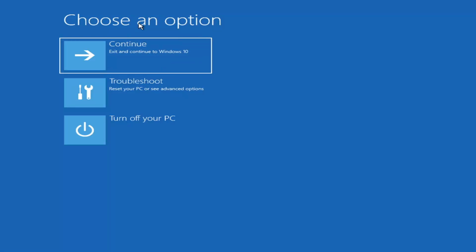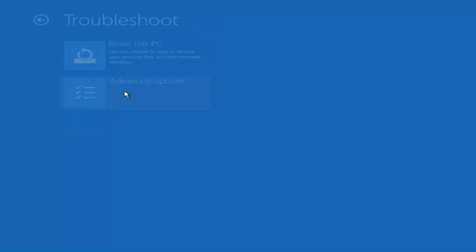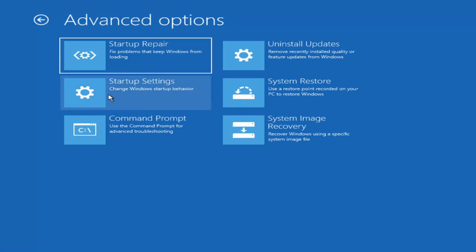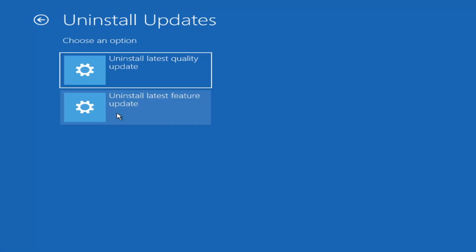So anyway, underneath Choose an option, we're going to go ahead and select Troubleshoot again. We're going to select Advanced options. So I guess this would be method number 3 that we're going to go over. And honestly, for option number 3, I would suggest going to Uninstall Updates: remove recently installed quality or feature updates from Windows. So go ahead and select that. So feature updates, the second option that's currently on this version of Windows Troubleshoot.